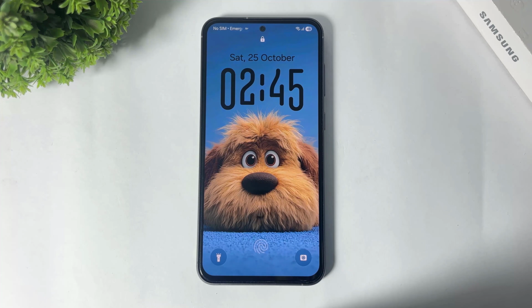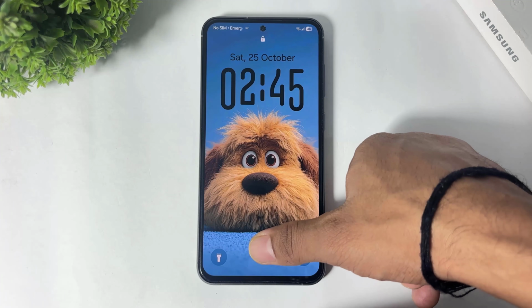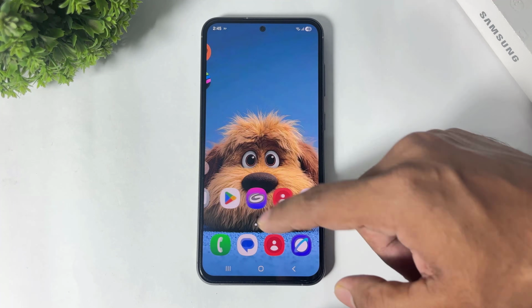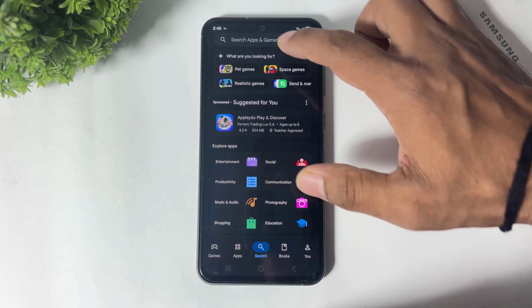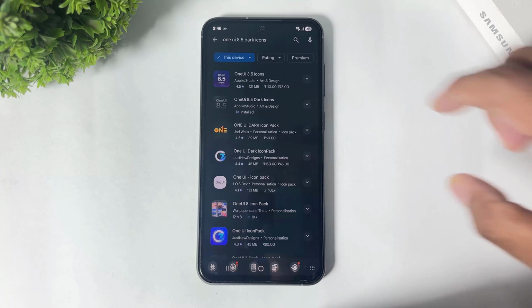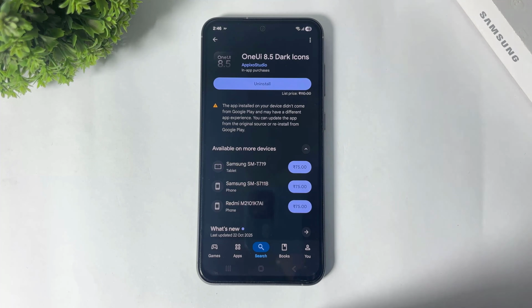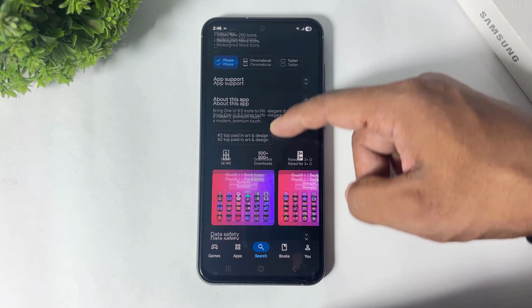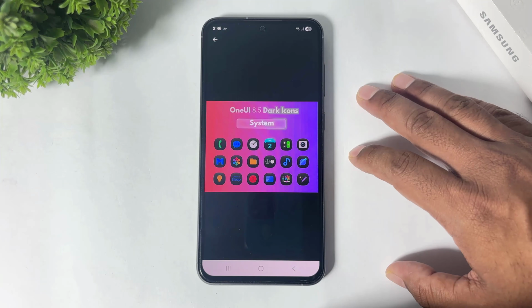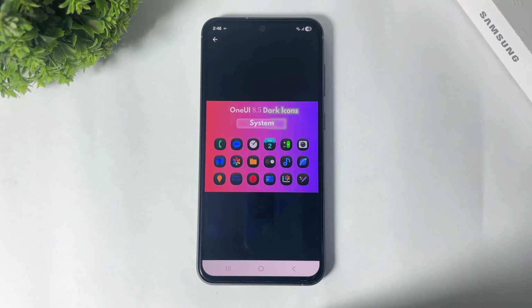So let's begin. Okay guys, first go to Play Store, search One UI 8.5 dark icons, and download these icons on your Galaxy device. This is actually a paid icon pack, but this is really awesome. I mean, this completely looks like the official One UI 8.5 3D icons.